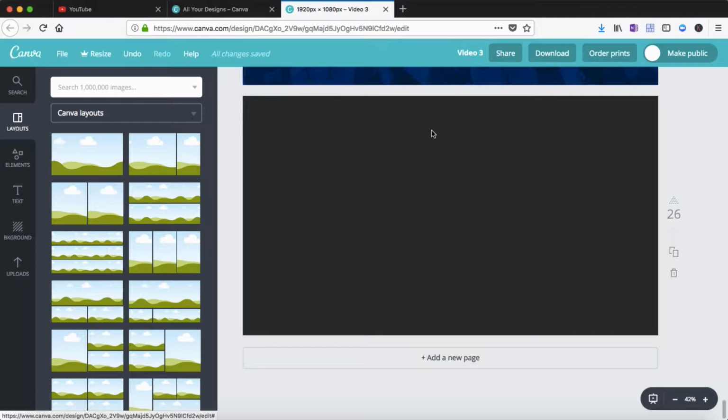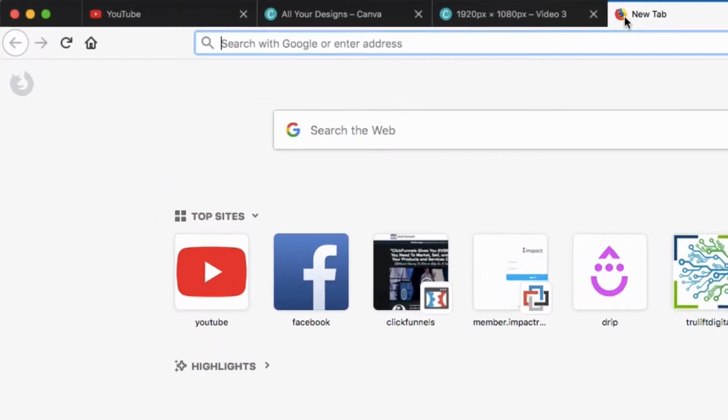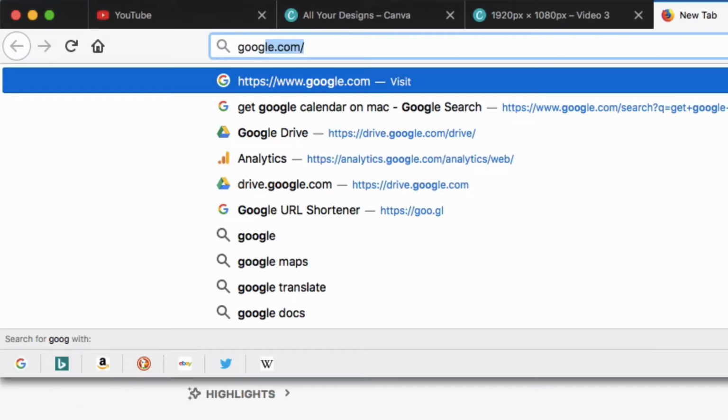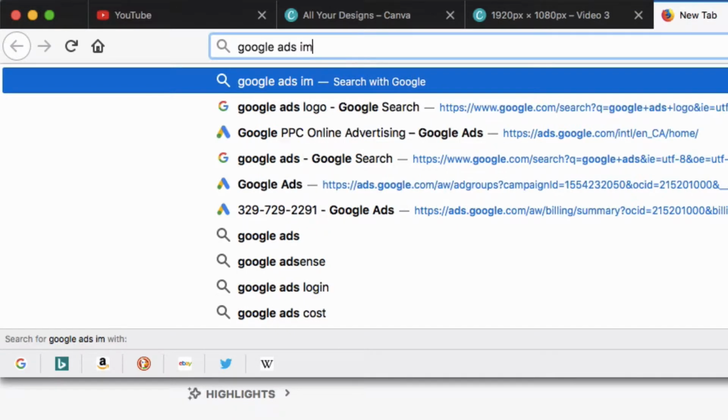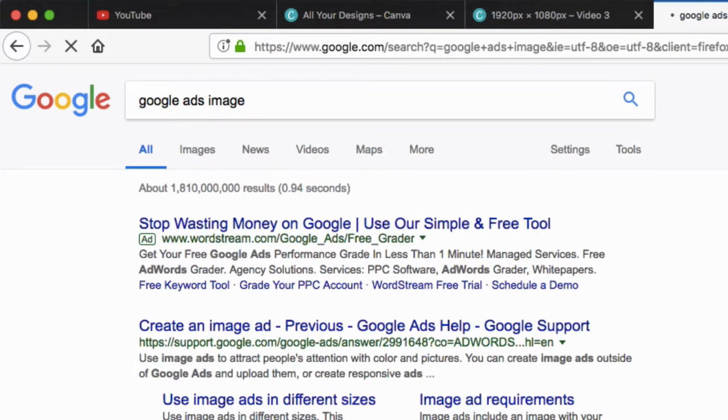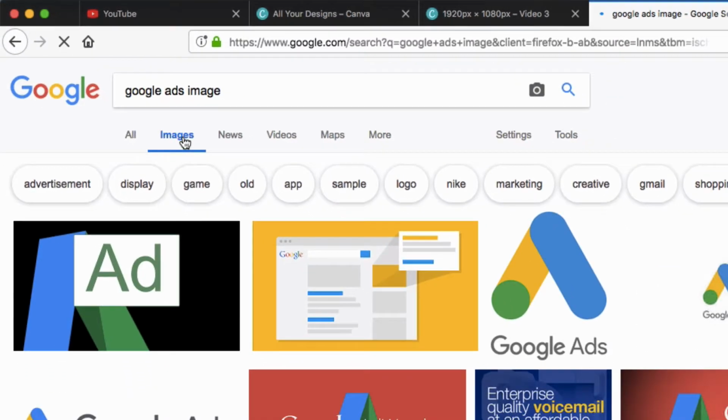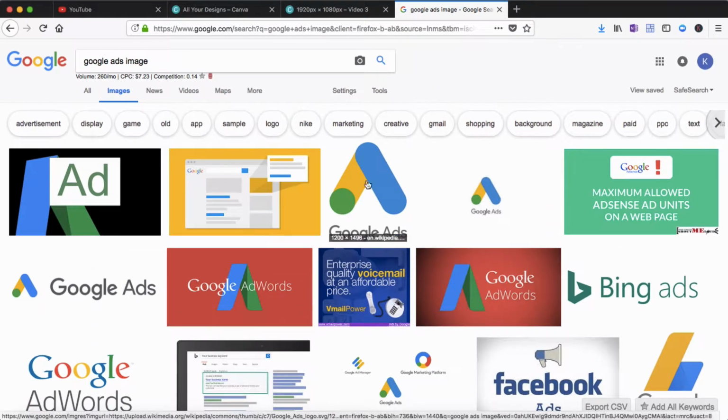And Google AdWords recently changed to Google Ads. So the logo that I would want to pull in would be the Google Ads logo. So I would just Google something like Google Ads image, and then I would go to the Images tab up here. And something like this would be kind of what I would be looking for.